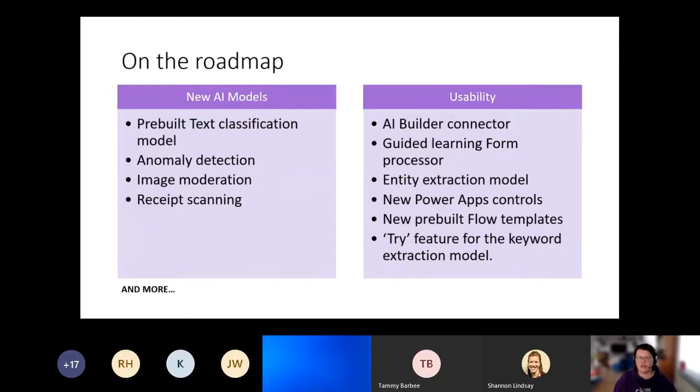They're also looking into the usability. So the AI Builder connector was updated. It used to be quite hard in the beginning to use the connector because you needed to parse the JSON that was the output of the step. That was not user friendly at all. So they did that already, but they will keep on updating this connector to make it more user friendly.